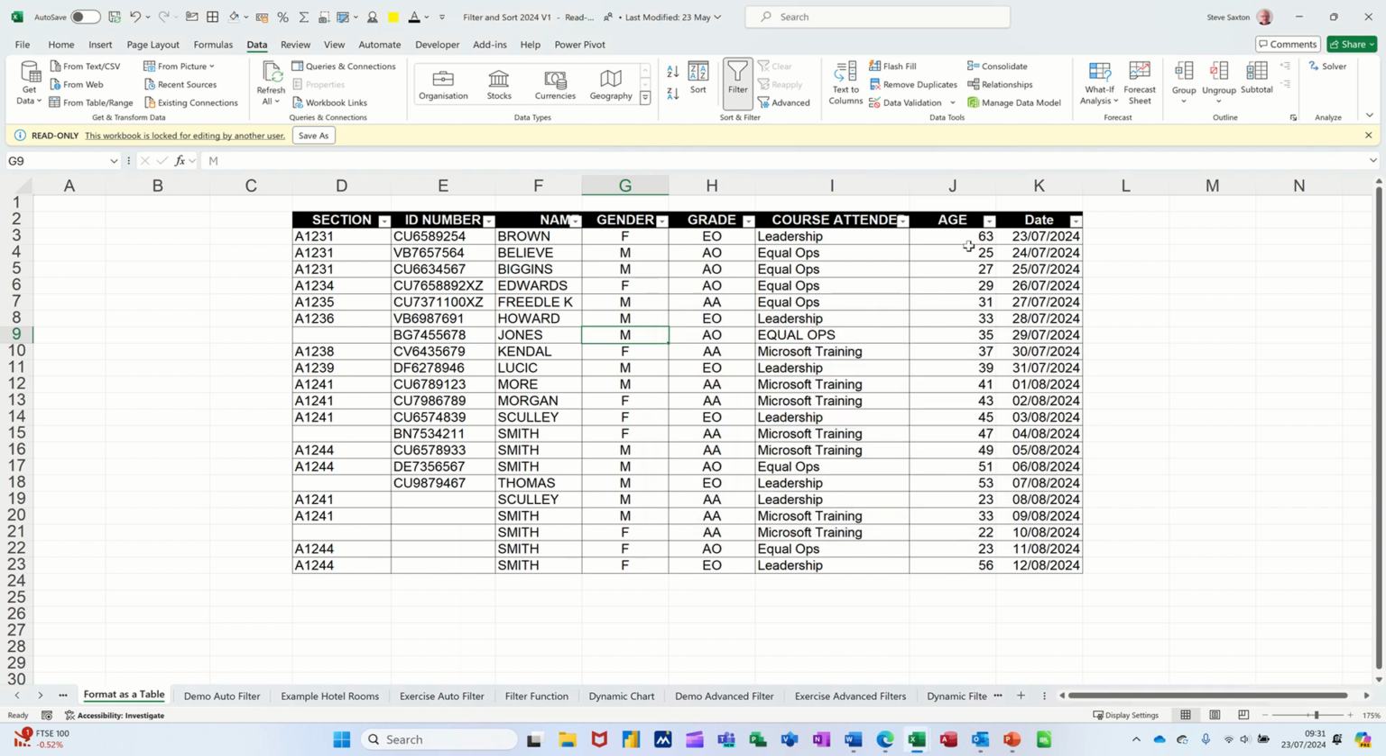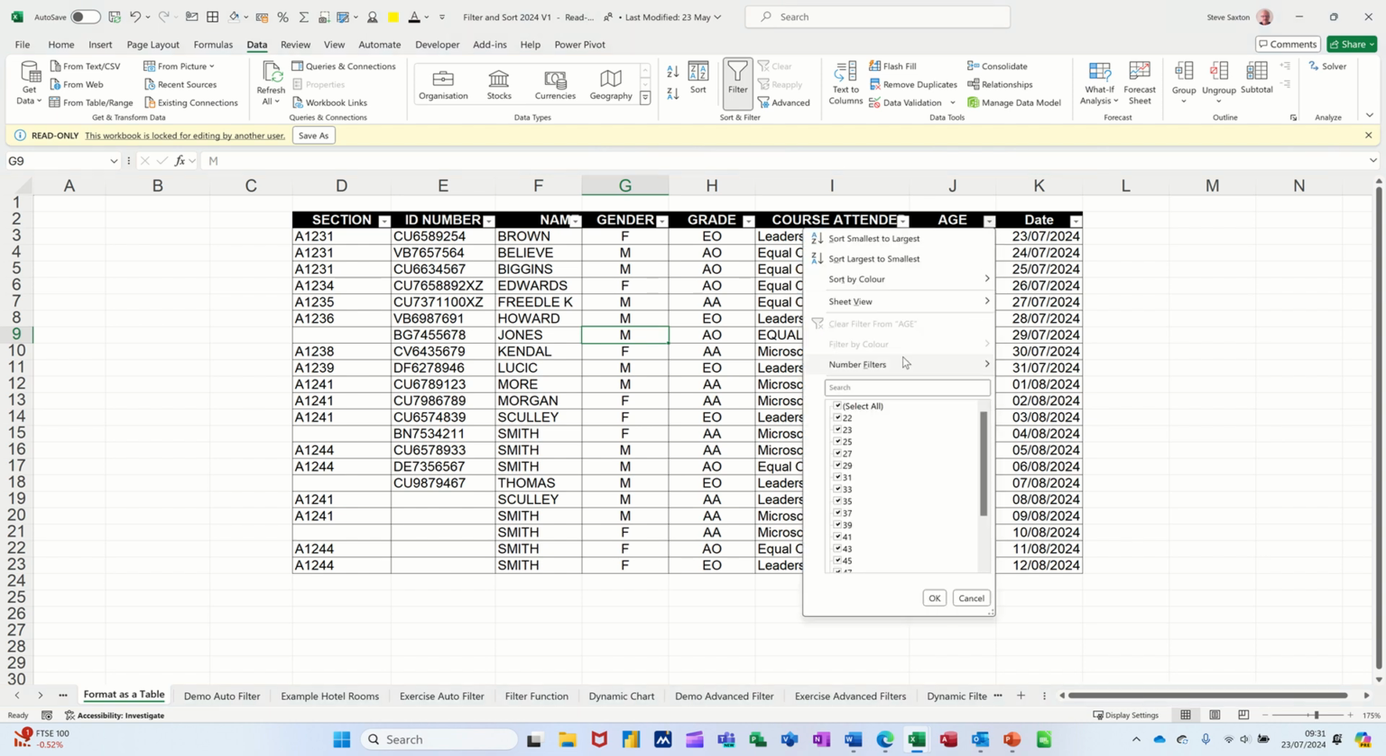Now, number filters. I want to see everybody that's over 50 but under 60. Let's have a look at this one. Drop the arrow down. Again, if I went for the ticks, it would work. This is only a small table, so I'll probably get away with that. But if there were 10,000 records, I'm bound to miss some ticks. So it's not practical to go through all the records, ticking things on and off. Number filters is where you need to go.